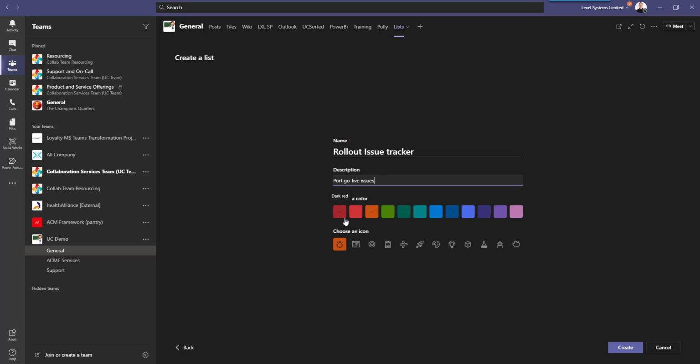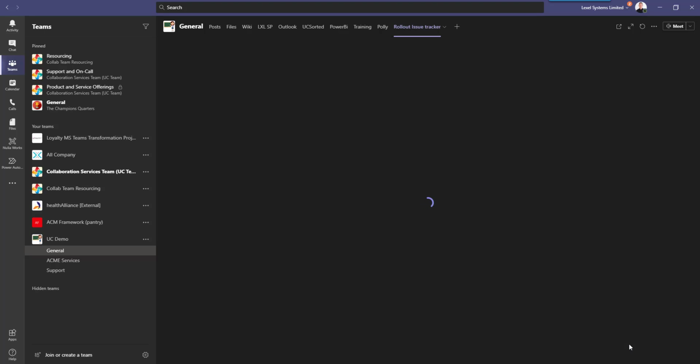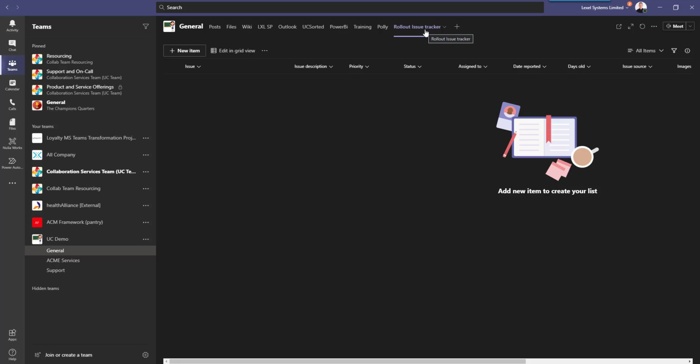Choose a color, tidy it up, all that kind of stuff. Let's go with red because it's an issue, and then you can choose a different icon. I like the bug, it's pretty cool. And I'll go create, and there you go. My rollout issue tracker has been added to my team, and I've got all the tags in here that I need, and I can go and change that as I like.